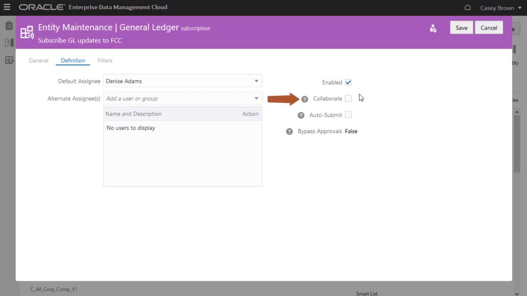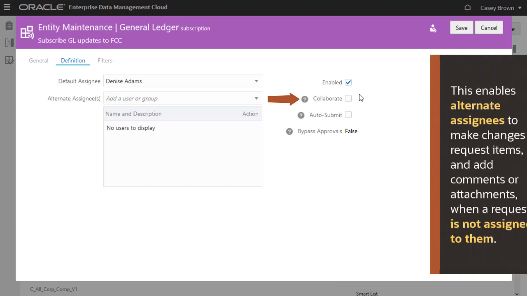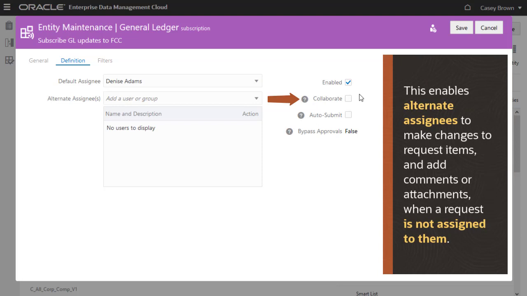You can select Collaborate to include alternate assignees who are not assigned to the request as collaborators on the request. This enables the alternate assignees to make changes to request items and add comments or attachments even when the request is not assigned to them.